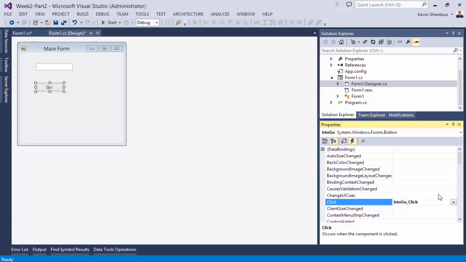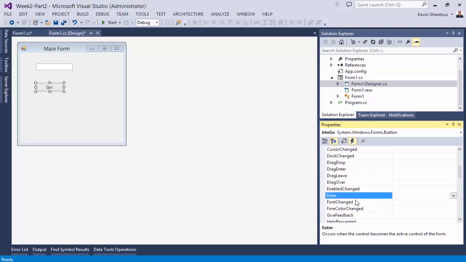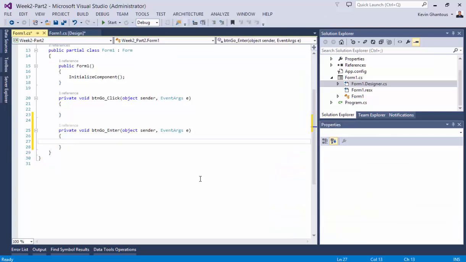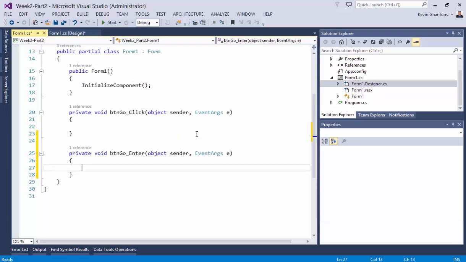If we want to wire up a different event, we simply come down here, we find the event that we want. Enter, for example, happens when the cursor enters into the zone where the button is drawn. If I want to wire up to this event, I just double click here. Visual Studio will generate another event handler method for me. So now I have these two events happening on the same button.